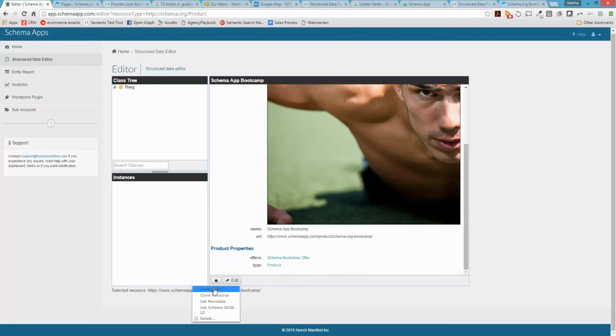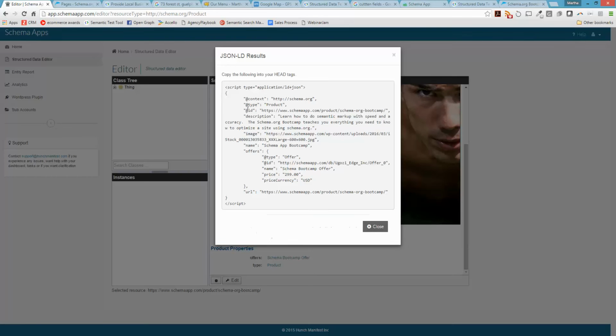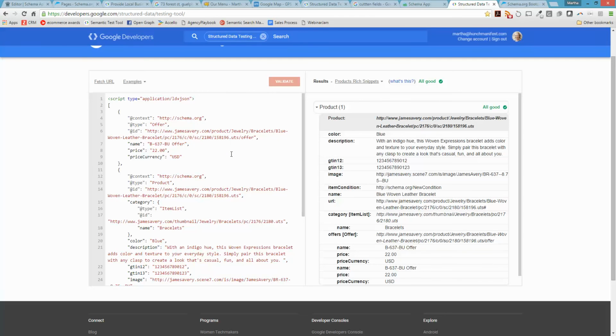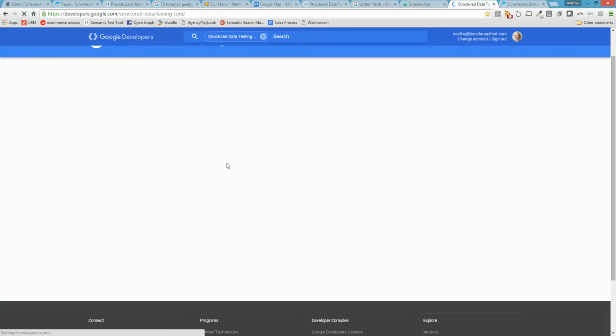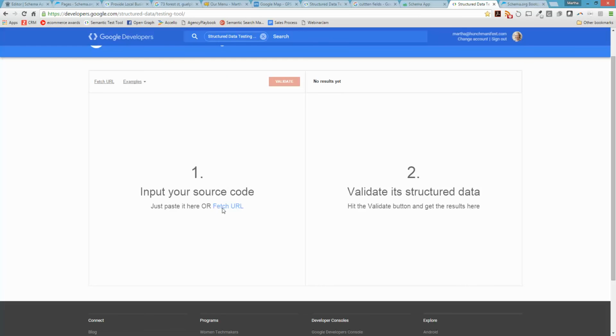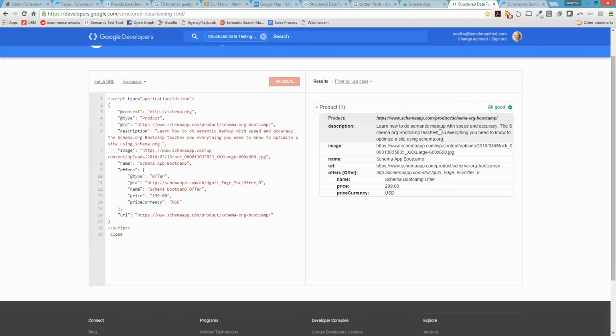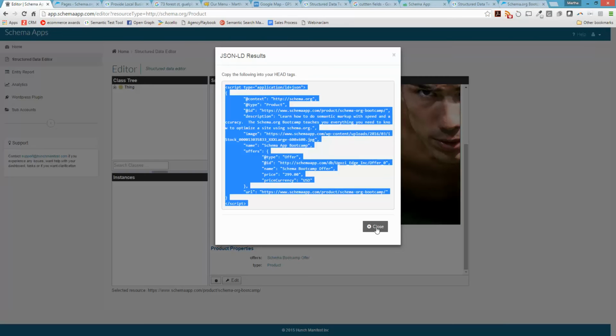If I go ahead and get the JSON-LD, I can put that in my structured data testing tool. I can just paste it directly in there and validate it. And it's saying for my product, I'm all good. Again, that's how you go ahead and mark up a product using Schema App.